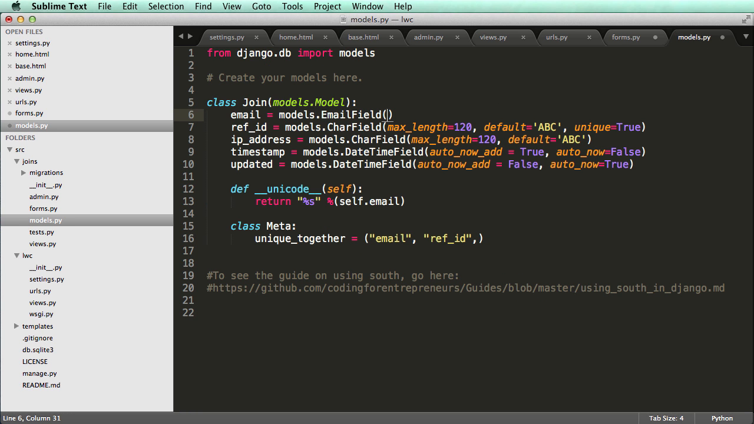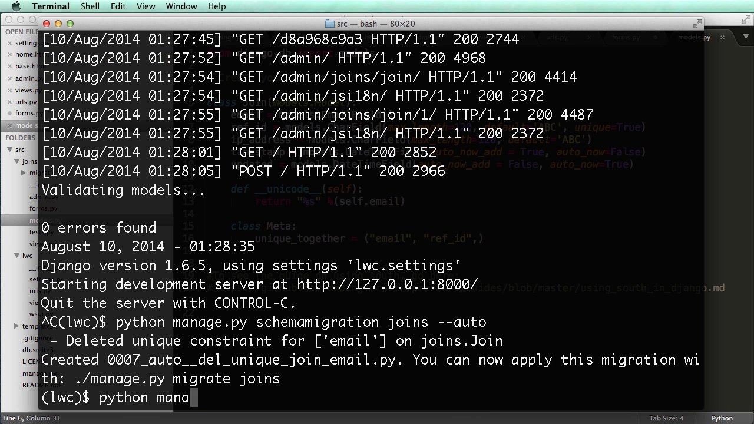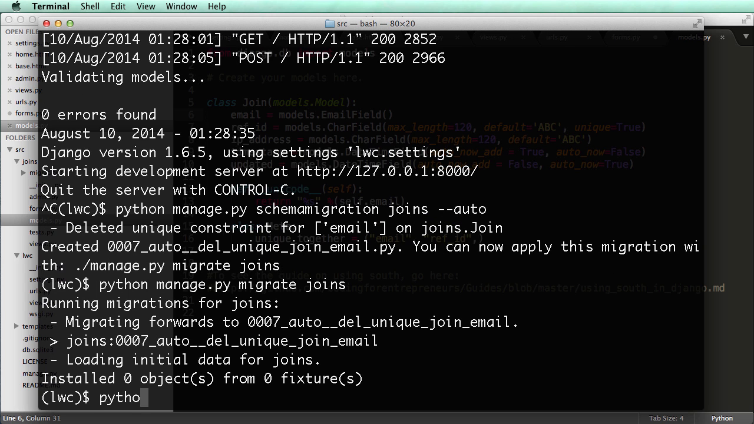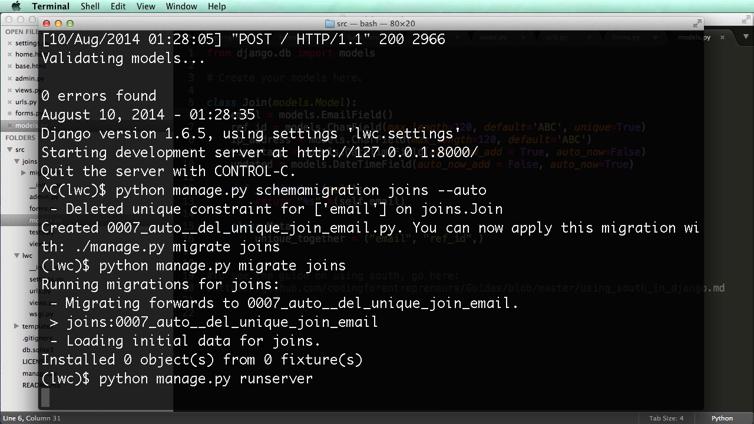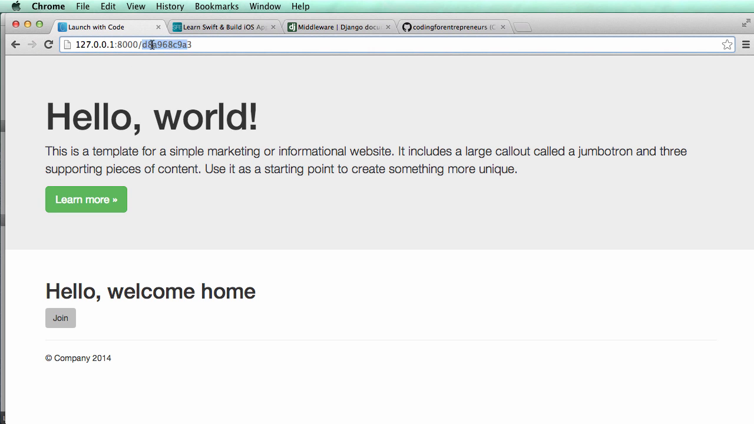So let's actually go ahead and delete the unique equals to true. And let's run a schema migration. So python manage.py schema migration joins auto. Python manage.py migrate joins. All right, python manage.py runserver. Cool. Do a refresh in here. Continue. Once we got rid of that unique clause, it worked.